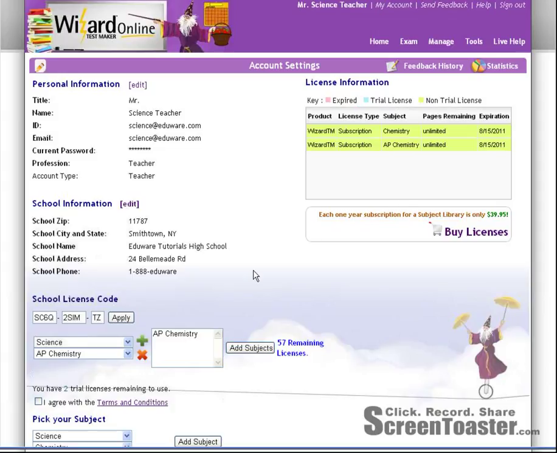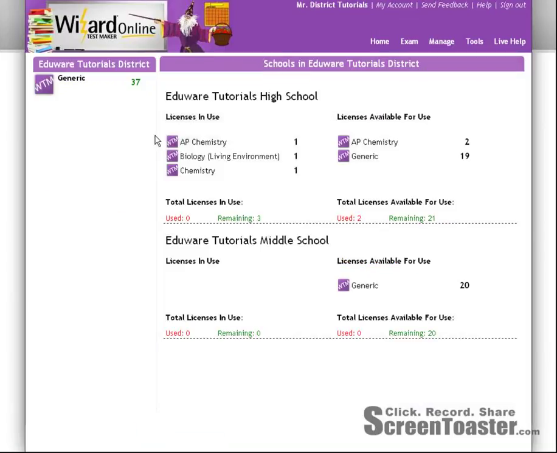So, if we switch back to our other account, the admin account, okay, here we are in the admin account, and take a look at what happened. The AP Chemistry went from 3 to 2. So now I have 2 more opportunities for the other 2 teachers at that school to use the AP Chemistry licenses. And now you see over here the new total licenses in use shows the AP Chemistry and the original Chemistry.